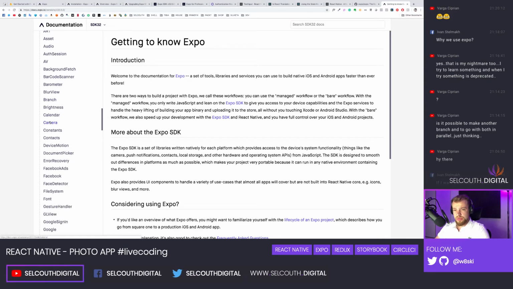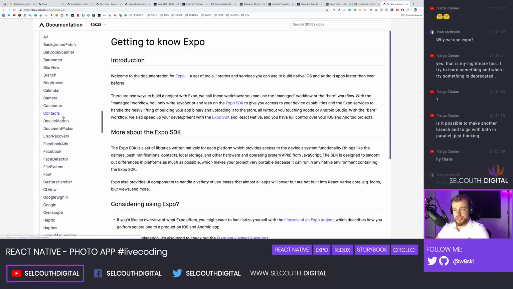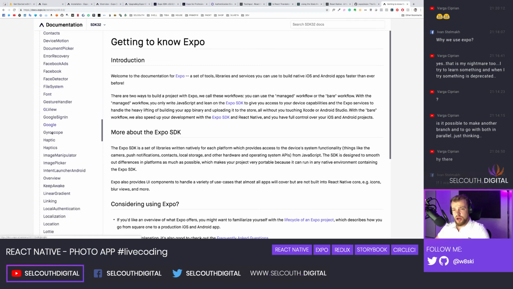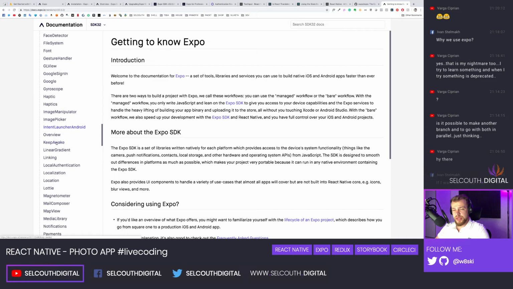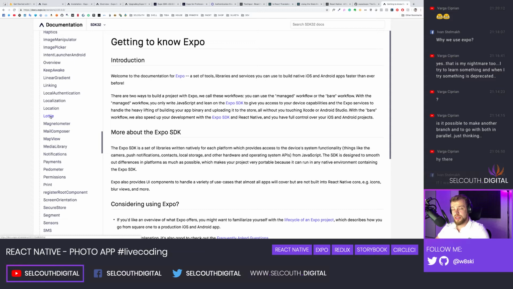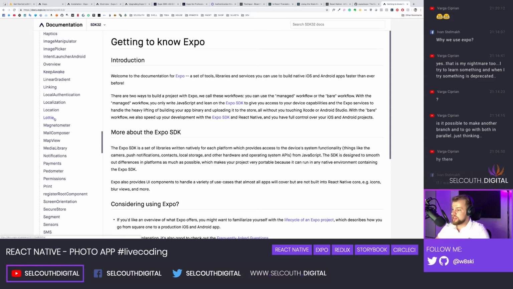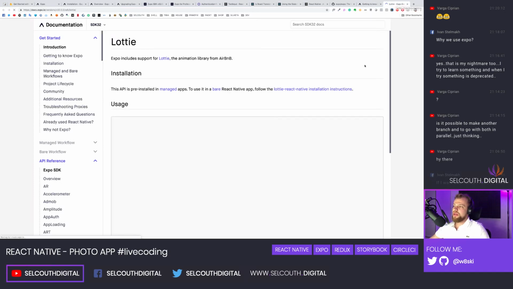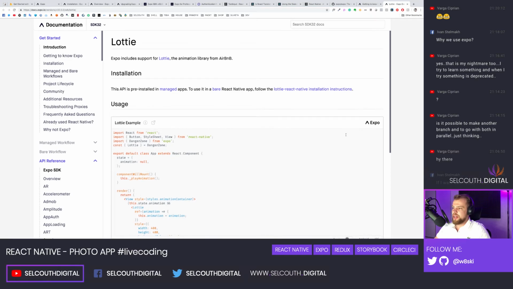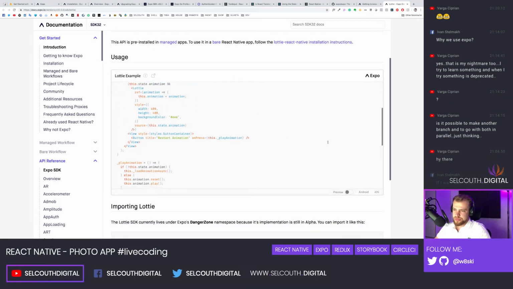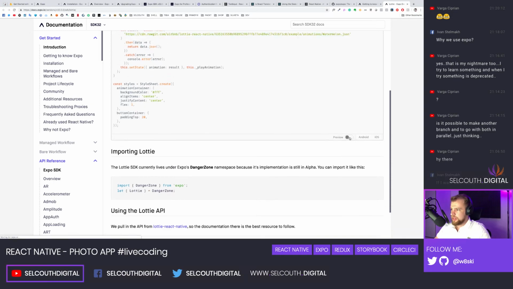There are so many. The camera, constants, brightness, calendar, contacts, Facebook ads, file system, all of these kinds of APIs, image picker, linking, local authentication, localization, location, Lottie. Not sure if you guys have seen Lottie. Lottie is basically a tool where you can use your animations from, for example, let's use the preview.